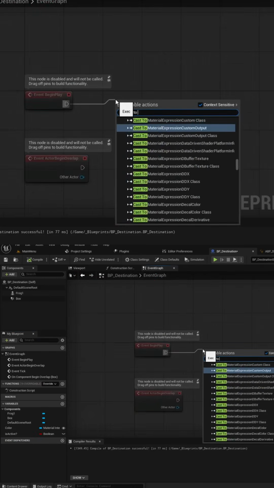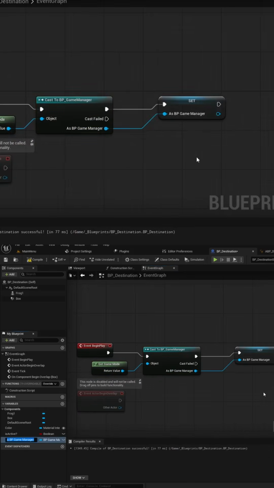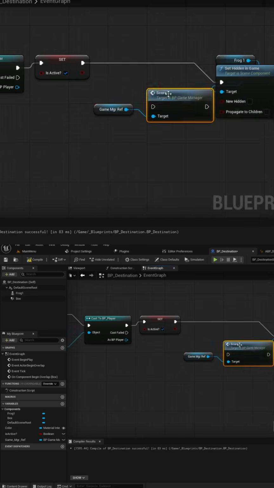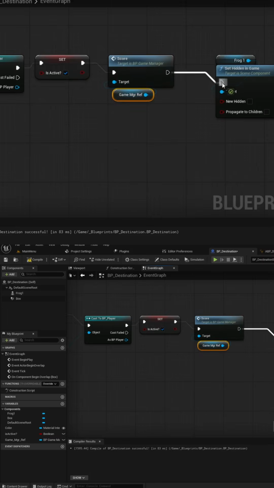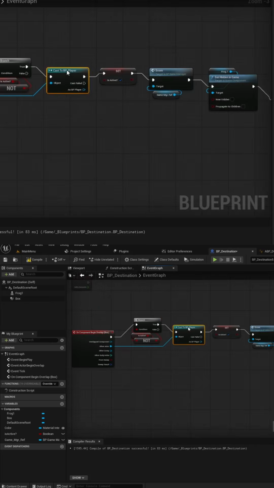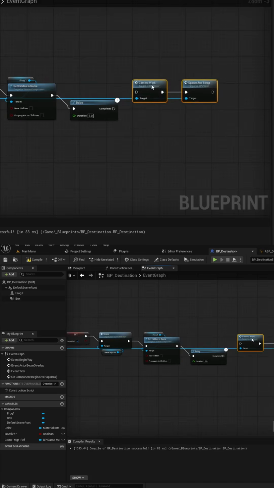Finally, in the destination blueprint, we'll cast to the game manager in the begin play event and store the value as a reference variable. Then, back in the overlap event, we'll use the game manager's reference to call the custom score event we just made. Then come into a delay and call the player event for the camera work and spawn and swap to finish it out.